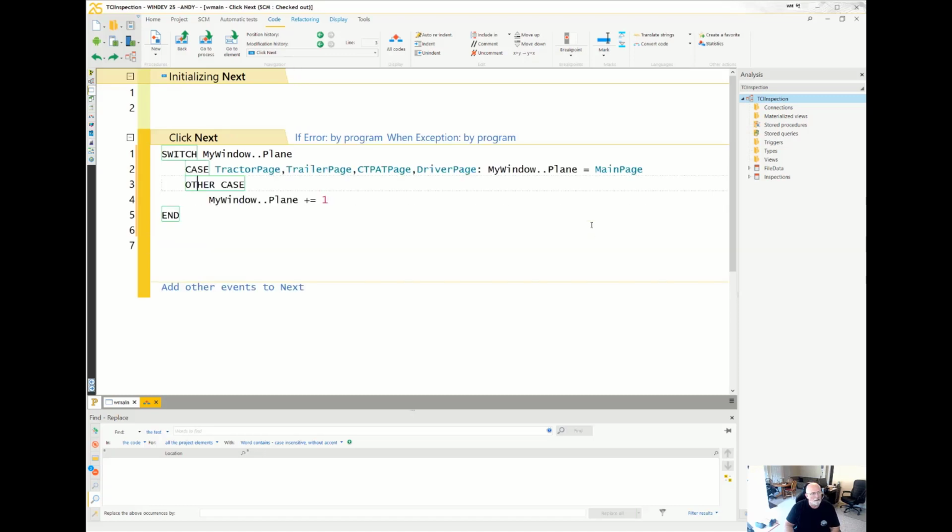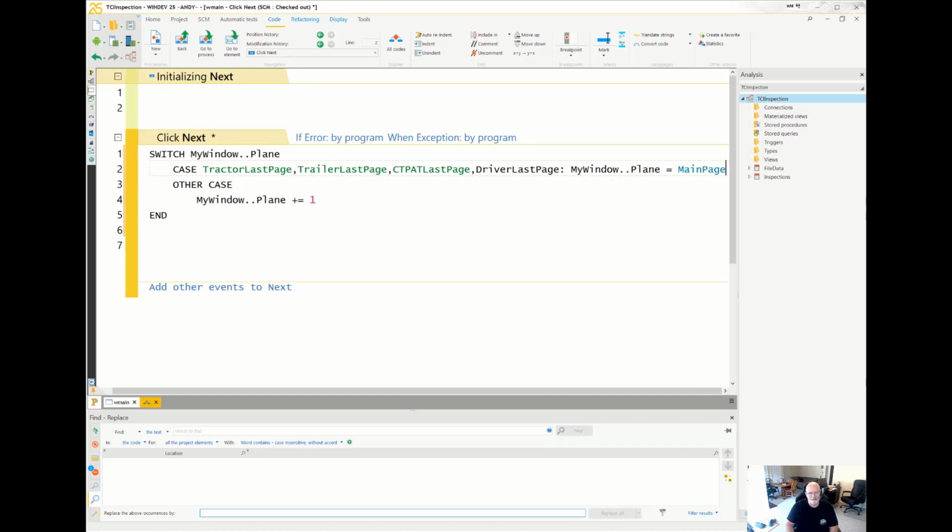Okay. And what we'll do here is case tractor last page. Let me think about this. Yeah, tractor last page. So I'm basically going to create some more of these, and we'll just put a last in between each one of them. That way, as I build it, I can set it, and it's still going to go back to the main page. We just want to know what the last one is.